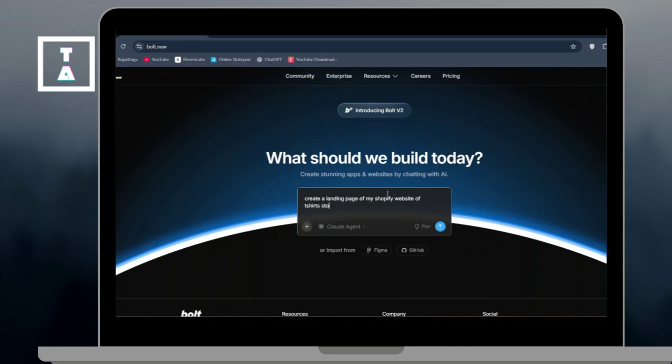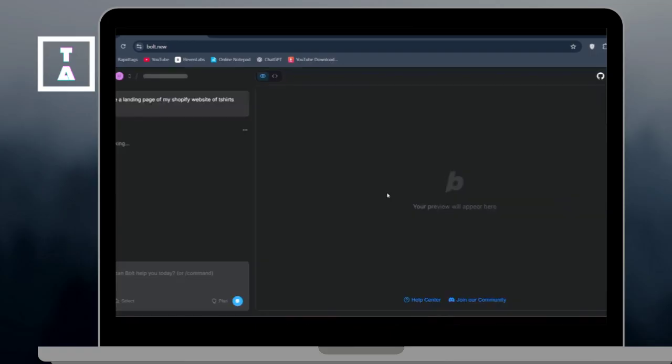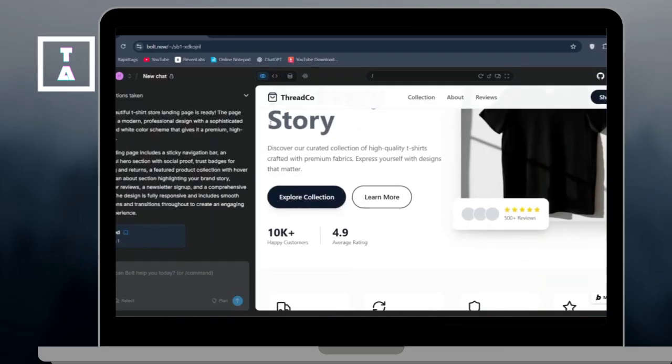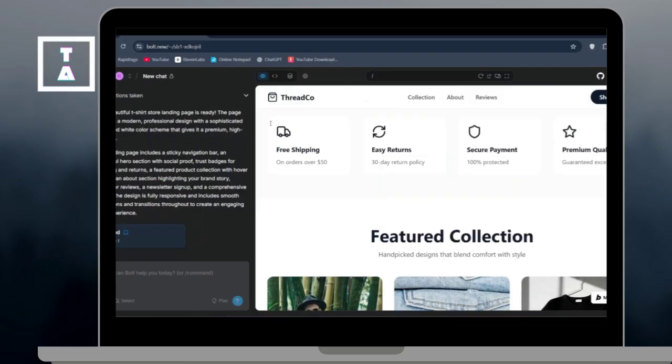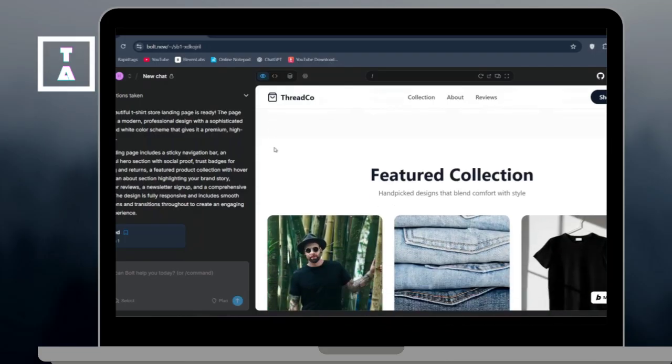After you're done typing your prompt, press enter and Bolt will now use the AI to automatically generate the website layout, the design and colors, sections, text and structure, and you'll see everything appear in seconds.